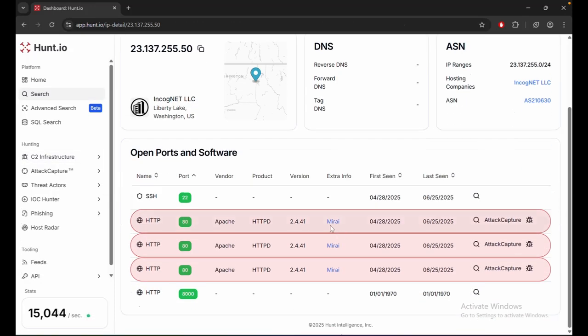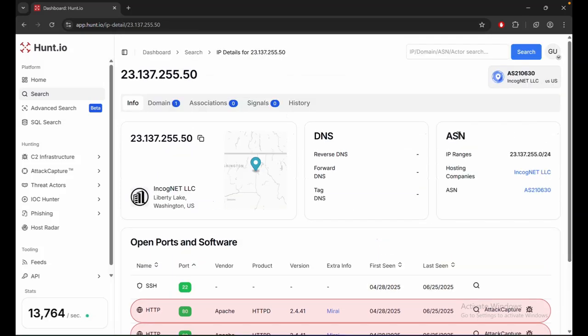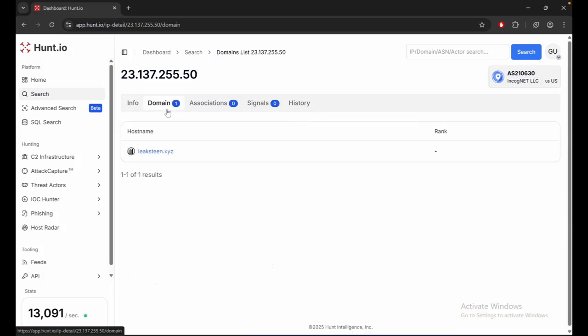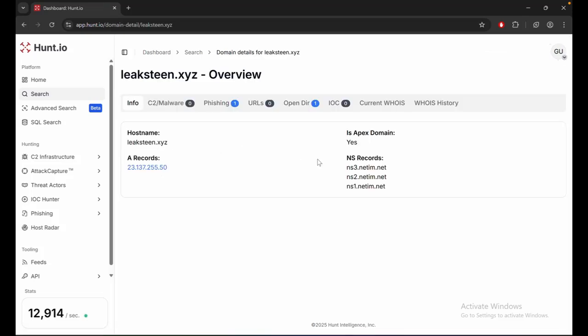We have a Mirai on port 18. We have the name, port, vendor, product, version, extra info, first seen, last seen. And here we have the ASN, DNS, the IP addresses and information about this specific IP address. Let's click the domain and see what information we get about it.